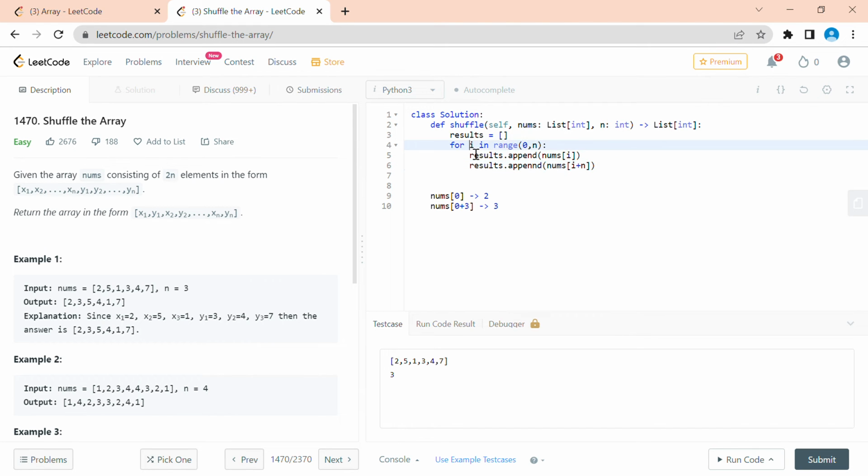Once this loop iterates and I take the value of 1, it will become nums of 1 plus nums of 4. Once I take the value of 2, it will be nums of 2 plus nums of 5. So with this, what understanding would you have got? Range takes the value from 0 till n minus 1, right? So this completes our logic. At the end, what we just need to do is return the list in which we have stored all of our results.